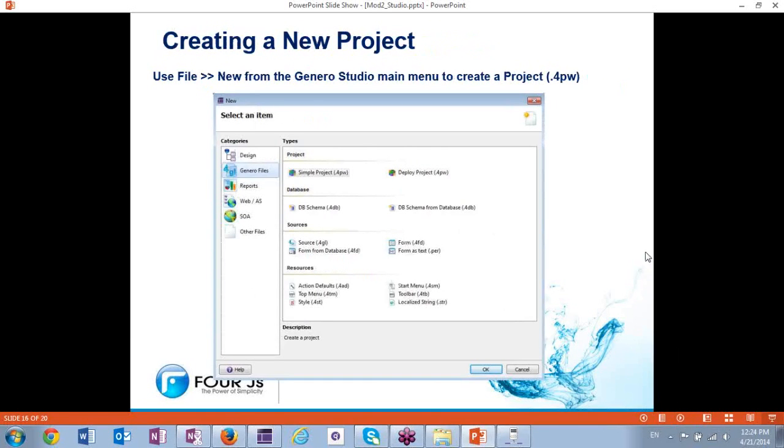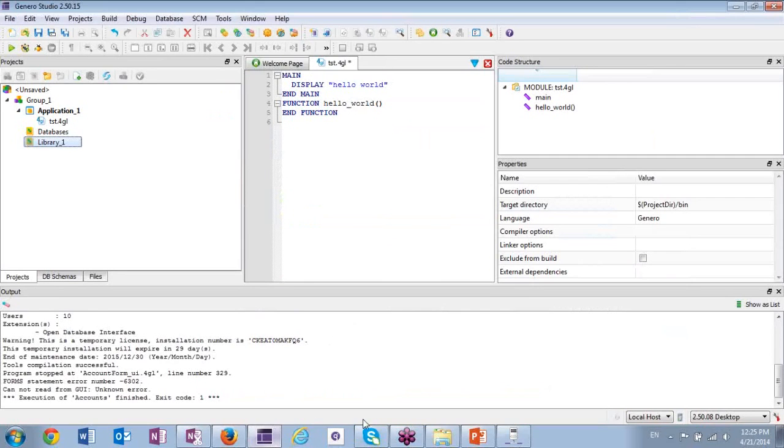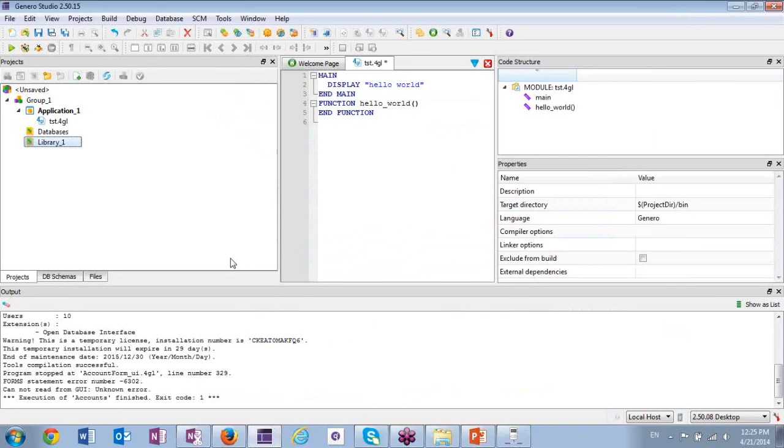So there's creating a new project, which we did. We didn't save our project, but we created it with this File, New, Simple Project option. One thing I haven't showed you yet is what they call the project build rules. Now, the project build rules define how Genero Studio is supposed to compile source files. And there's a lot of different types of files based on these file extensions that we've seen so far. Form files, source files, resource file extensions.